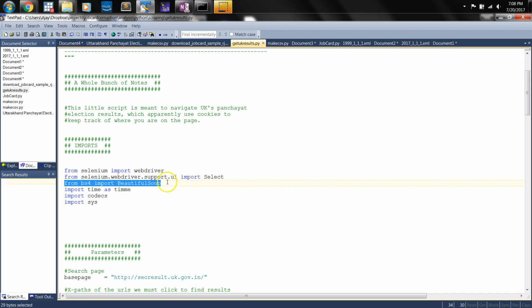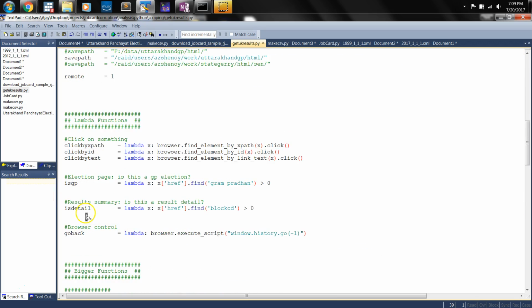This is Beautiful Soup, always useful for parsing, so combining Beautiful Soup and Selenium is extremely powerful. This time function here is useful for pausing. On some websites it takes time for them to fully load, so using a pause can actually be helpful. And these are more standard things.